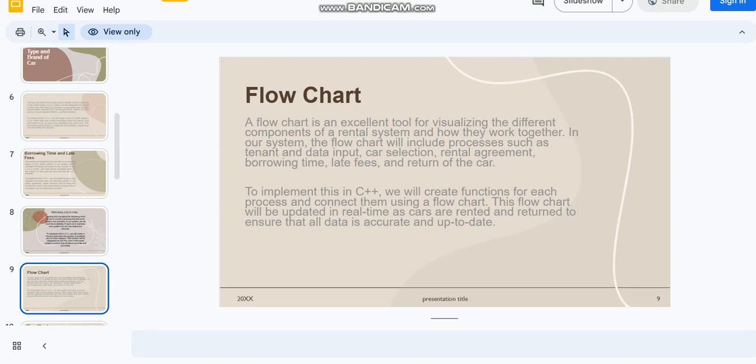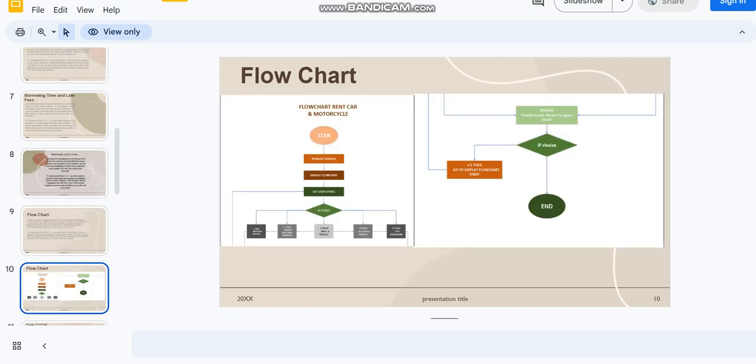The flowchart is an excellent tool for visualizing the different components of a rental system and how they work together. In our system, the flowchart will include processes such as tenant and data input, car selection, rental agreement, and borrowing time, late fees, and return of the car. To implement this in C++, we'll create functions for each process and connect them using a flowchart. This flowchart will be updated in real time as cars are entered and returned to ensure the data is accurate and up to date. This is our flowchart process.